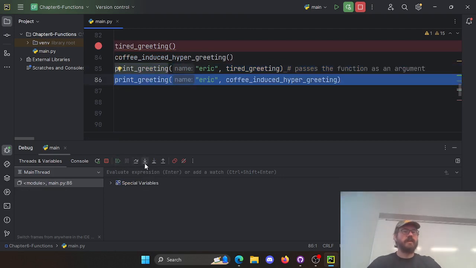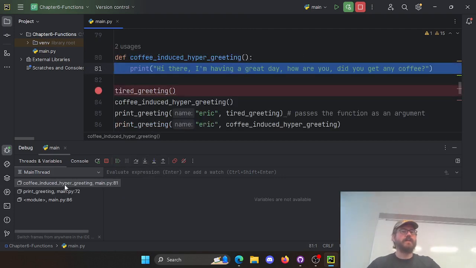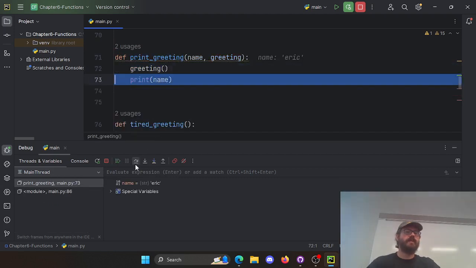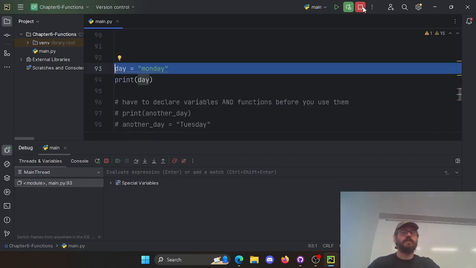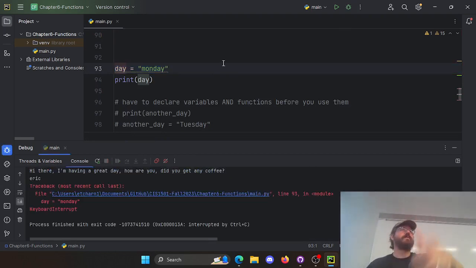Now we're on this line here, and I can step in, and I can step in. Now I've got my coffee-induced hyper greeting, I've got my print greeting, I've got my main here. We can step through and see all these things running. So debug lets you follow along and see what's happening as we go, which is really fun.